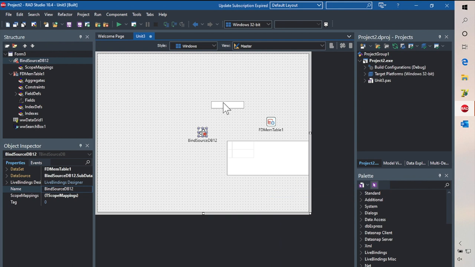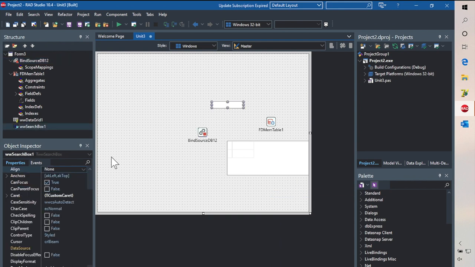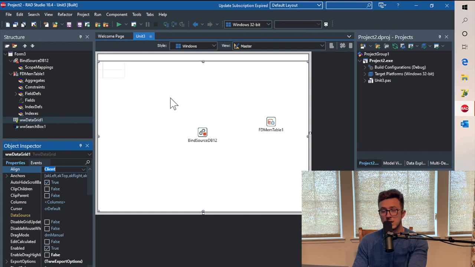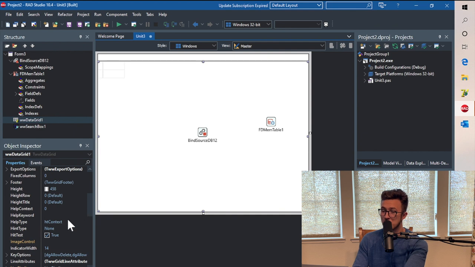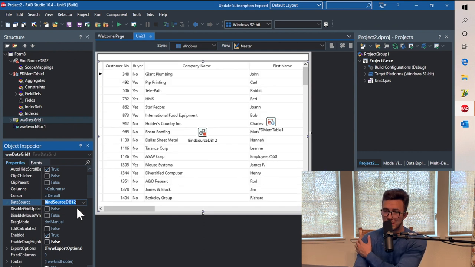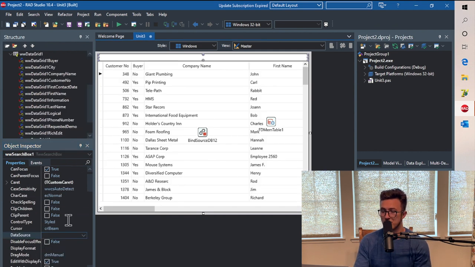This bind source is very crucial. If you don't have the bind source, you cannot link it to your search box or your data grid. For this example, I will now align the search box at the top, and then I will align the data grid to the client. Now, the only thing that is missing right now is that I need to make sure the data grid's data source is connected to the bind source. So I go to data source under the object inspector, click on the data grid, go to data source, and click on bind source DB12, or whatever name you may have. And I need to do the same thing for the search box. So click on the search box, go to the object inspector, and then go to data source.